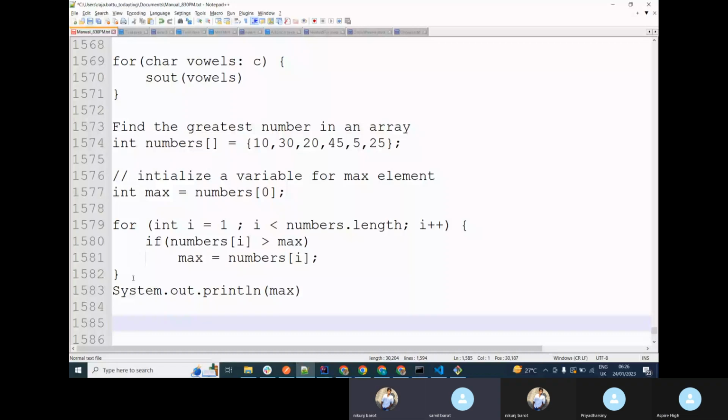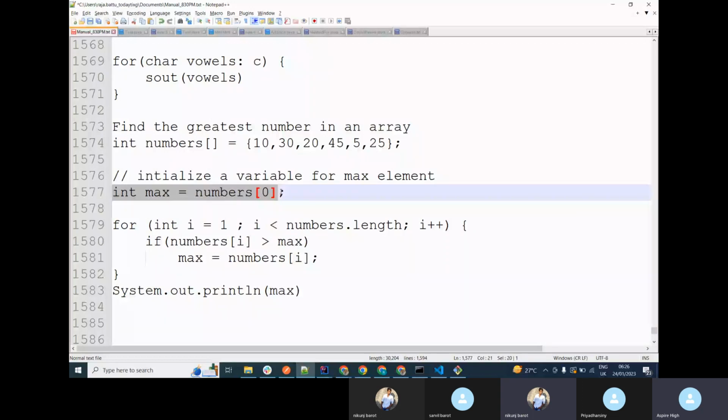So can you explain once again, please? Yeah. So don't make noise, please. I declared int max is equal to numbers of 0. So I have assumed that the first value is the max value. That's why I have stored the first value in max, numbers of 0.